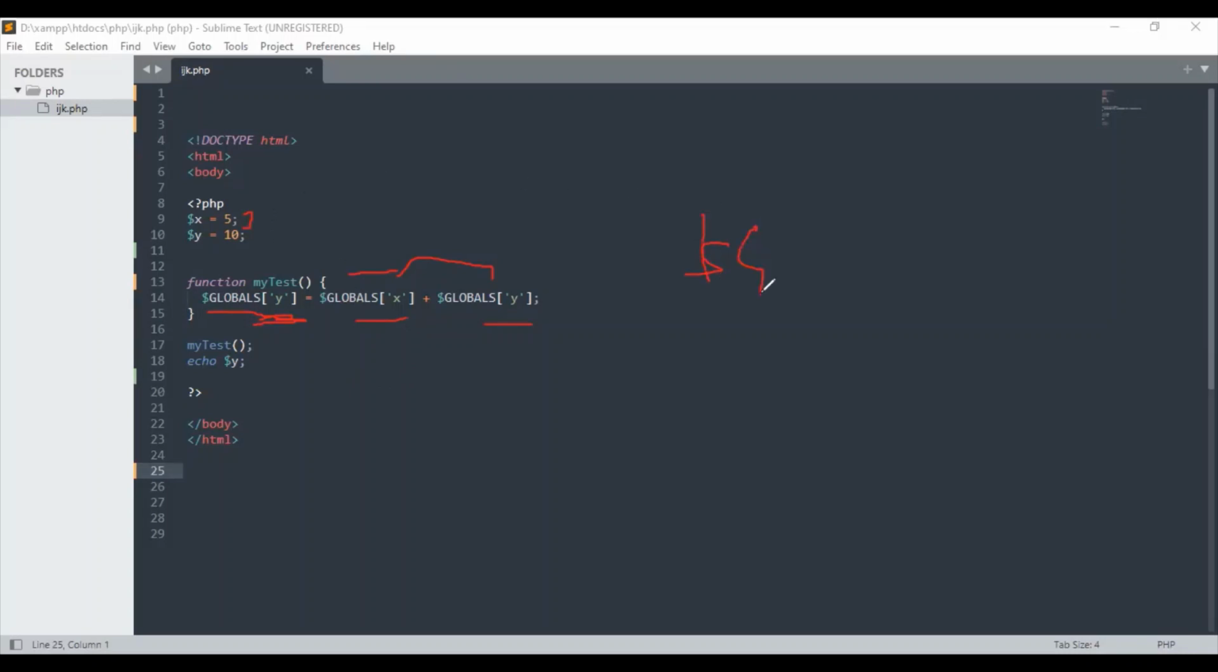Just use the $GLOBALS sign, because you are adding globally. How are you adding globally? Because these two variables are declared outside the function, you access them using the global keyword, as I told you. You simply put the variable name inside the array in quotes, and the result will be displayed on the screen. I am also showing you the result. Hope you will understand. If I run it, yes, as you see, the result 15 appears. So this is working.